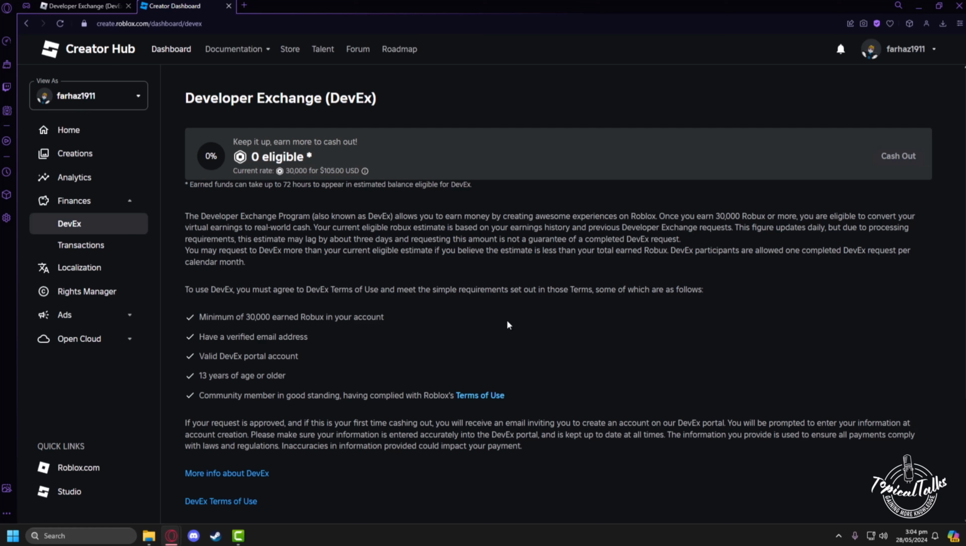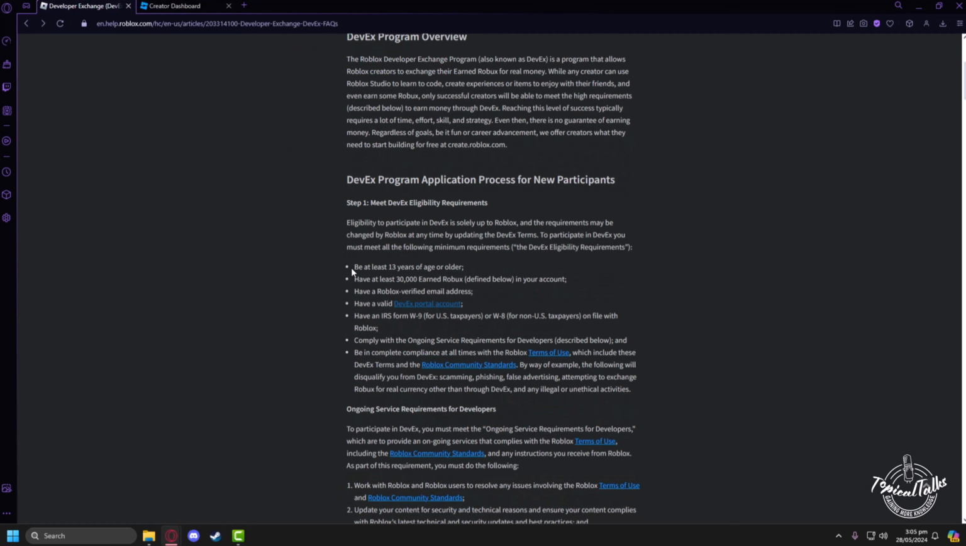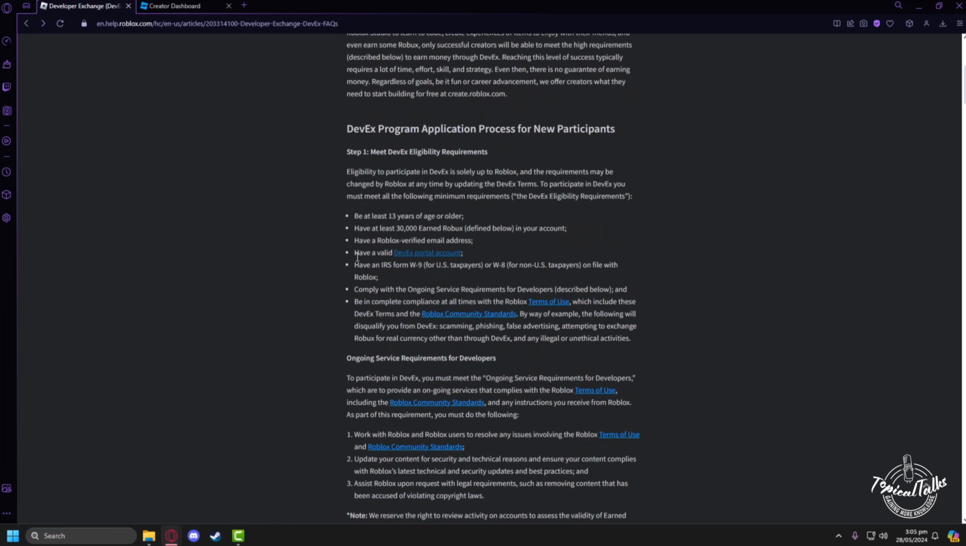But there are some certain criteria you need to follow before you can be a full DevX member. For instance, you have to be at least 13 years of age or older, and you have to have at least 30,000 Robux in your account, which is earned. You must have a Roblox verified email ID, have a valid DevX portal account, and you also have to fill up some tax information, W9 for US taxpayers and W8 for non-US taxpayers.